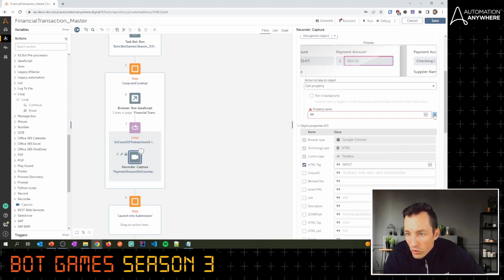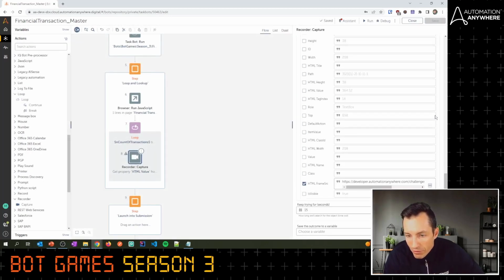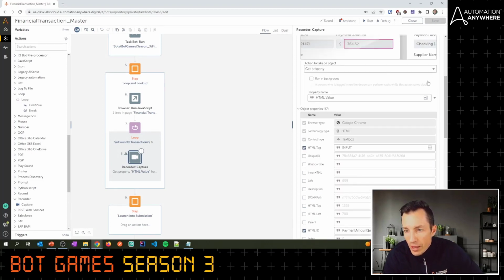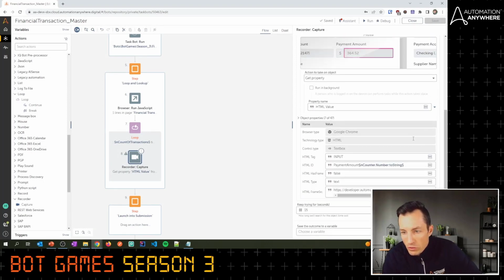So I'm going to select HTML value from this list. Boom. There we go. So it's going to select the HTML value. I need to say where I want to put that. I know that my head is probably in the way, so let me scroll up here. Well, I can't really scroll very well.